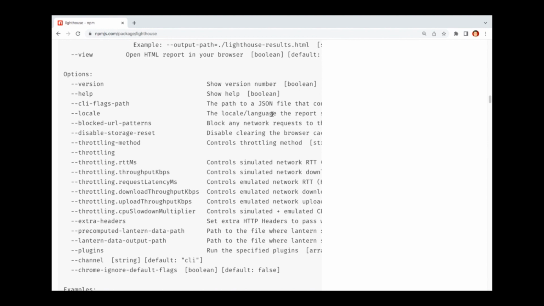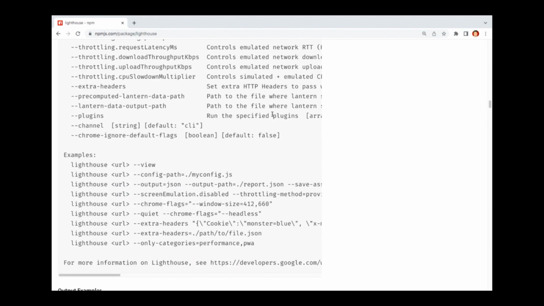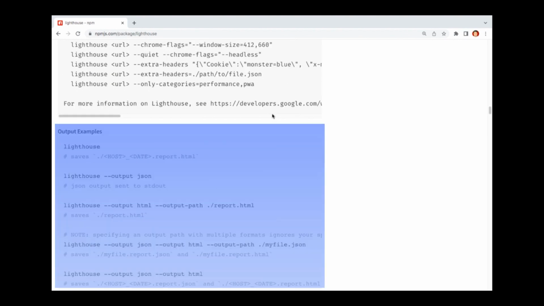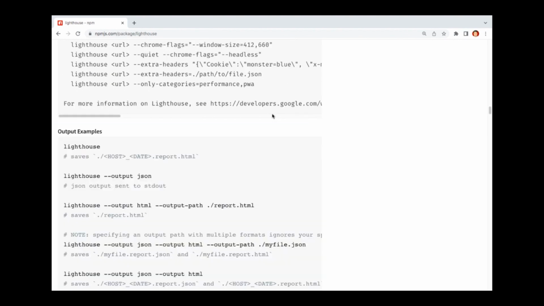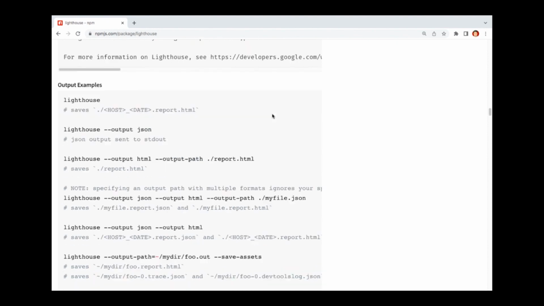You can even control your simulated network by using the throttling option. Here are 4 different output options, which say whether you want to generate the report in JSON, you can provide your path. You can also put both options together like JSON and HTML. It will generate the output in both formats.